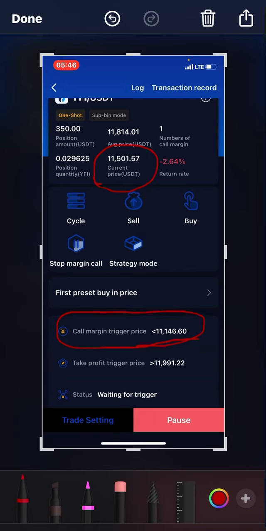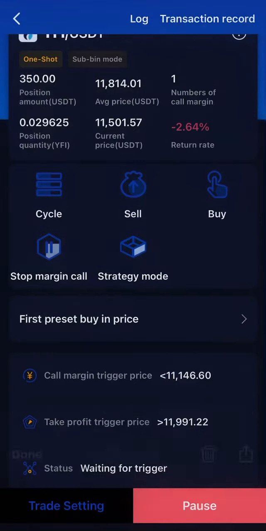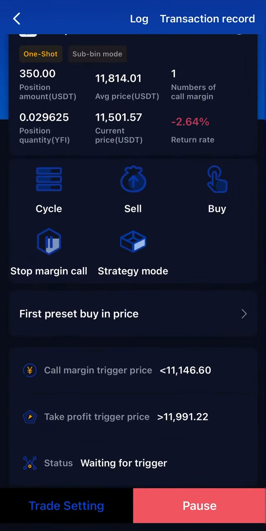So now we've seen where our current price is, and we've also seen where our 3.5% margin call drop is. That means that's where the robot is going to trigger for us. All right, so we see that there's a very huge 3.5% gap, but we want it right now. So this is what we do. Take note of those 2 places.